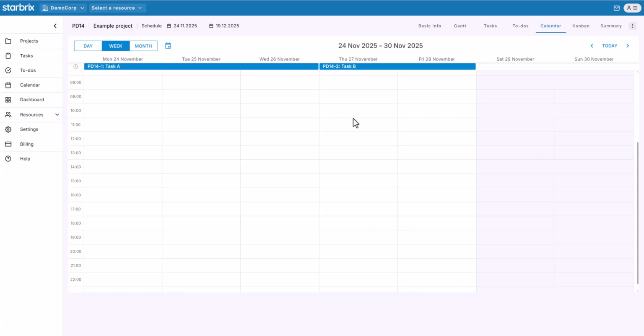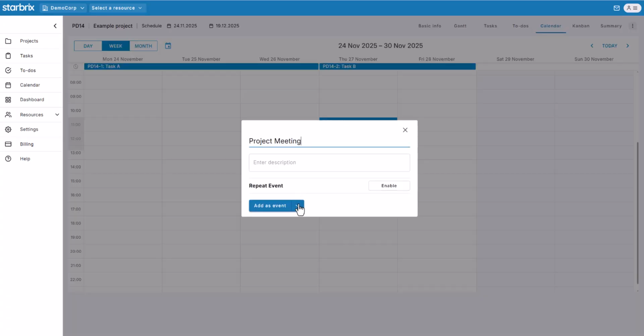You can also create new items directly in the calendar. For example, I can add a project meeting here. When creating it, I can decide whether it should be an event, a task in the master plan, or a simple to-do.